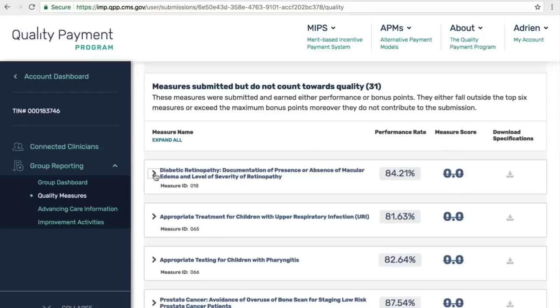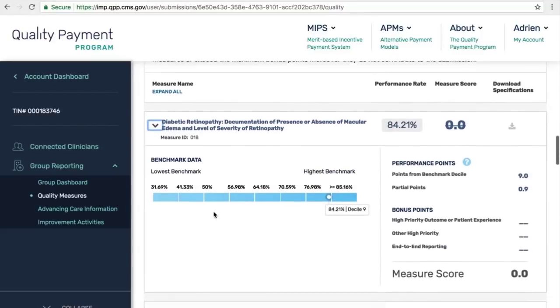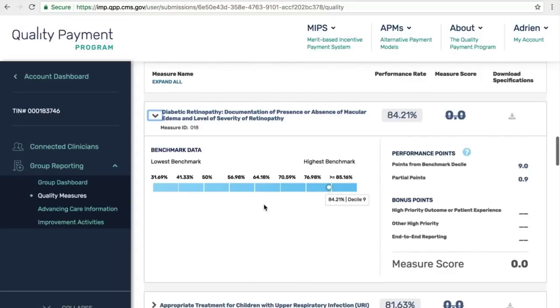However, if you hit the drop down, you'll see the comparison to the benchmark again, and the points that would have been realized if this measure was counted. So in this case, you see that there are 9 points from the benchmark decile and 9 partial points, no bonus points. This measure would have earned 9.9 if it was considered to be one of the top 6.